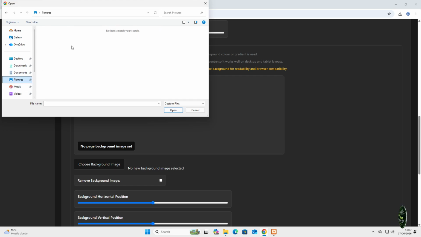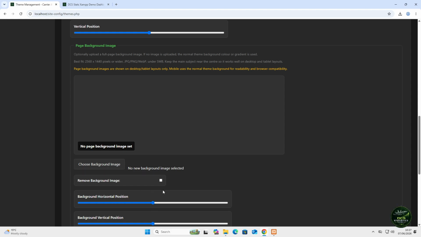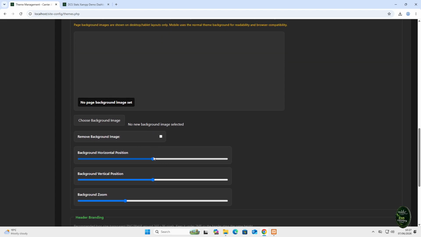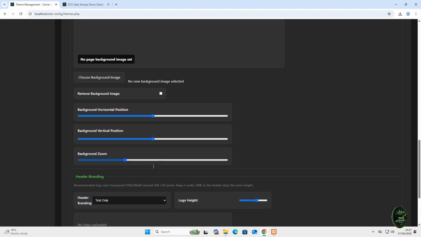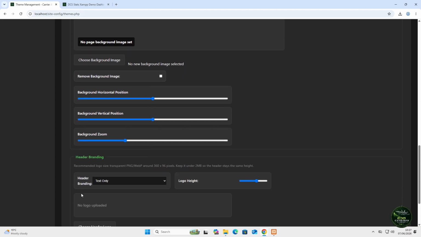I don't think this is literally a fresh install. So unless Windows provides something, which they don't, you basically upload a file. You set where you want it using these sliders. So what's visible, and again, update changes, and it will appear on the background. If you want to remove it, just tick the tick box and hit save.